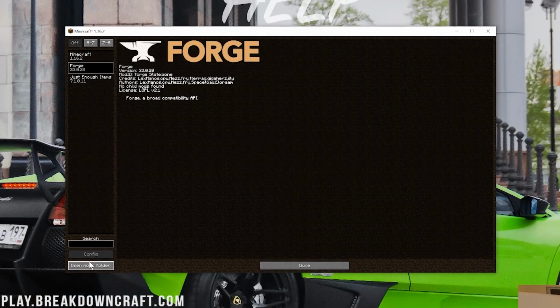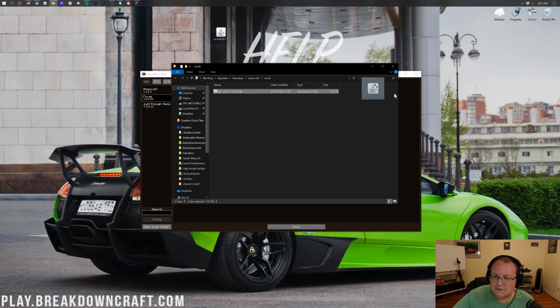Click on open mods folder in the bottom left. And then once you open up your mods folder, it'll look like this, where all you want to do is take World Edit from your desktop and drag and drop it into your mods folder.